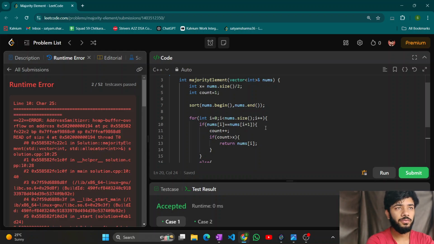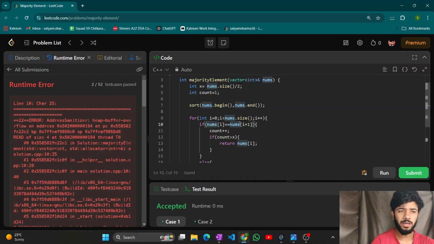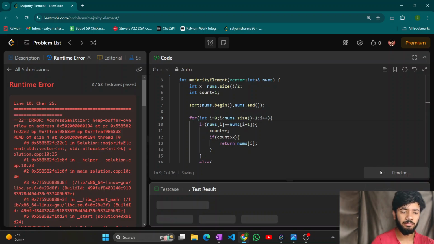Suppose my i reaches the last index of the array. In that case, what will happen? My i plus 1 will be out of bound. Suppose my i goes from 0 till nums dot size. Then nums i will be the last element and nums i plus 1 will be out of bound, and that will cause a runtime error. Now if I write minus 1 so that it remains inside its bound, then it might pass. Let's see if it does or not.